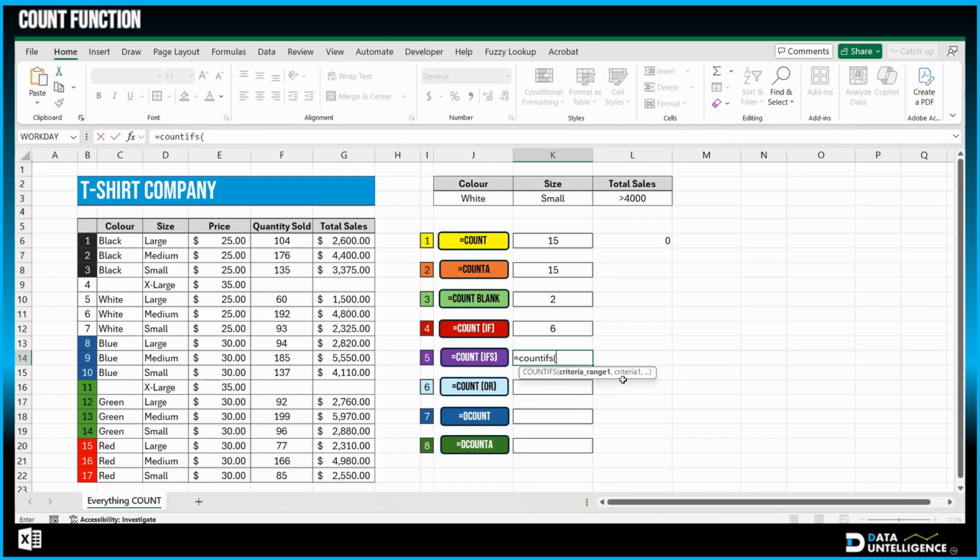And the criteria range 1 is the first one we were looking for. So we said that the color range from C6 to C22, comma, and the criteria one is that it's white. So I'm going to reference that cell J3. Again, you could type this in double quotation marks or reference a cell.